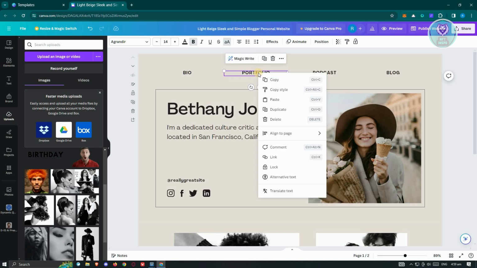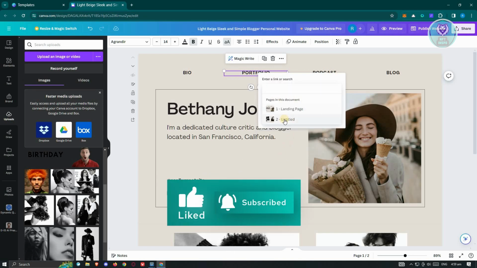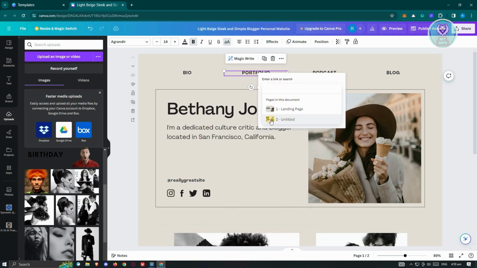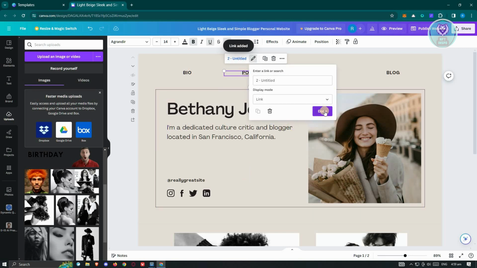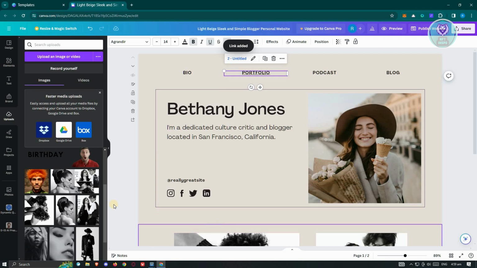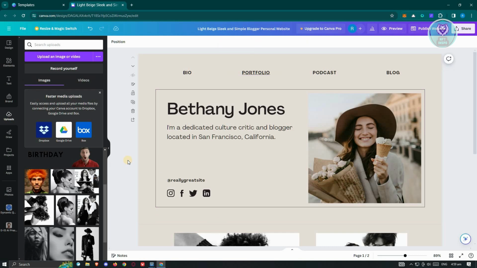Right click on that text and choose the option that says link. From here, you need to look for that specific page. We have page 2, which is actually untitled. So let's click on it. Now from here, click on done. Once you've done that, we are ready to publish our website. If you want to do this for all the links that you see here, like bio, podcast, and blog, you can do that, or even change the text here a bit if you want to.